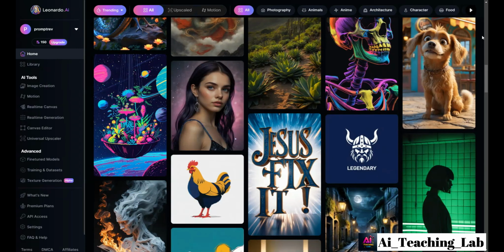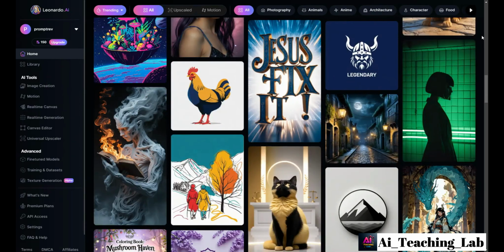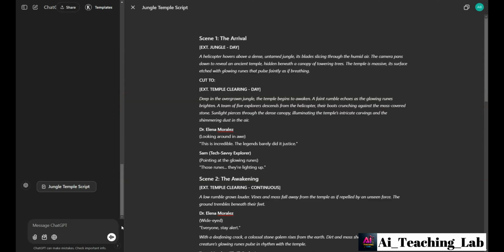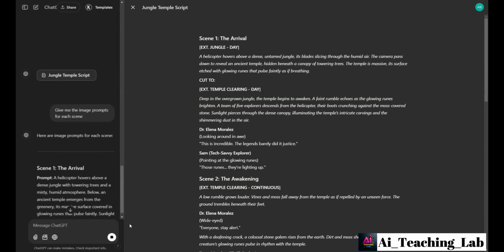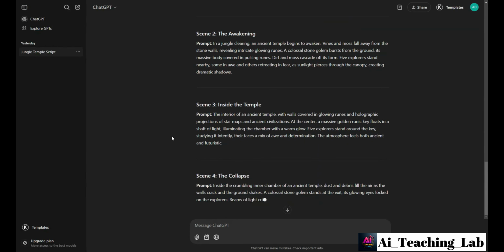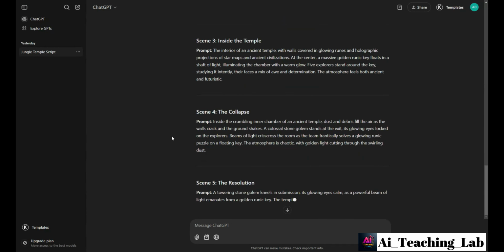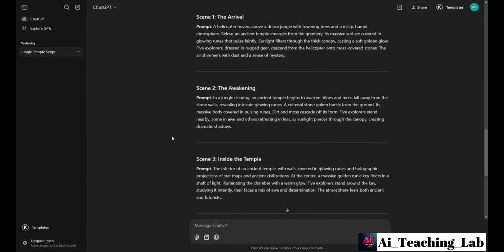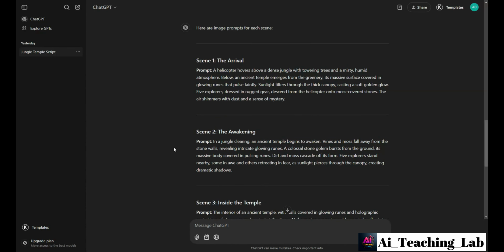To generate high-quality images, we need high-quality prompts, and that's where ChatGPT comes in. Simply go back to ChatGPT and type, "Give me the image prompts for each scene," and hit send. You can now close this canvas interface. And that's it. We have created the image prompts for each shot of our short film. As the prompts are being generated, let's scroll up and start generating images from these prompts.